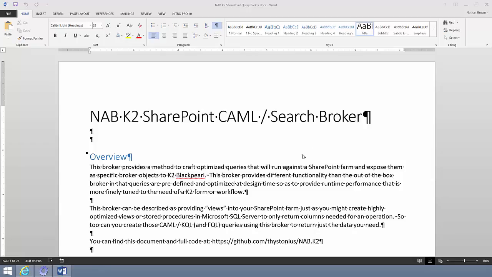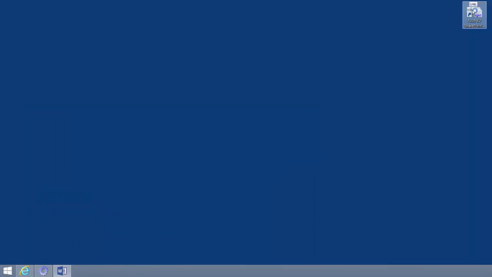The entire broker itself is documented in the file you see before you. You can get that and all the source code at this address here on GitHub. But I'm going to step through a couple of these situations. I'm going to skim over some areas that are covered in the documentation, but be sure to read the documentation for some of those details. So let's get right down to it.